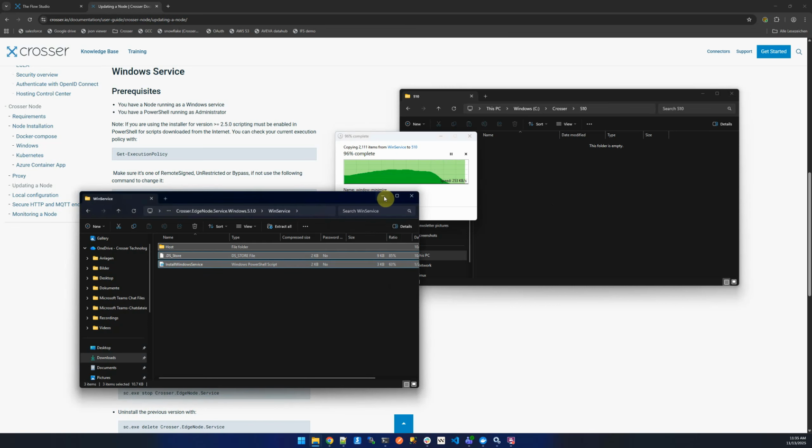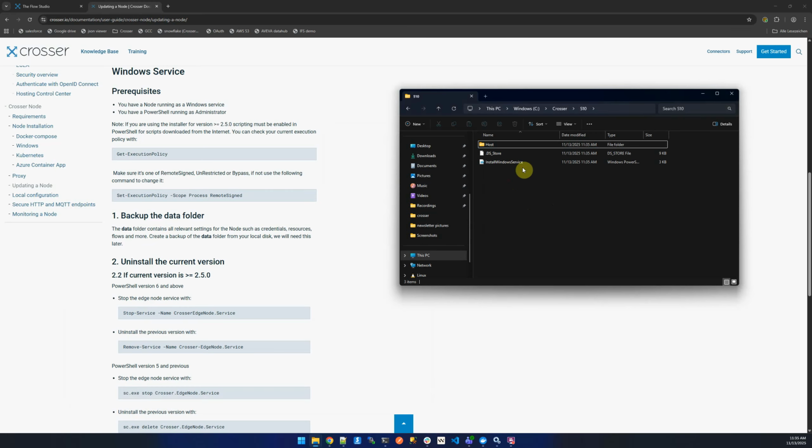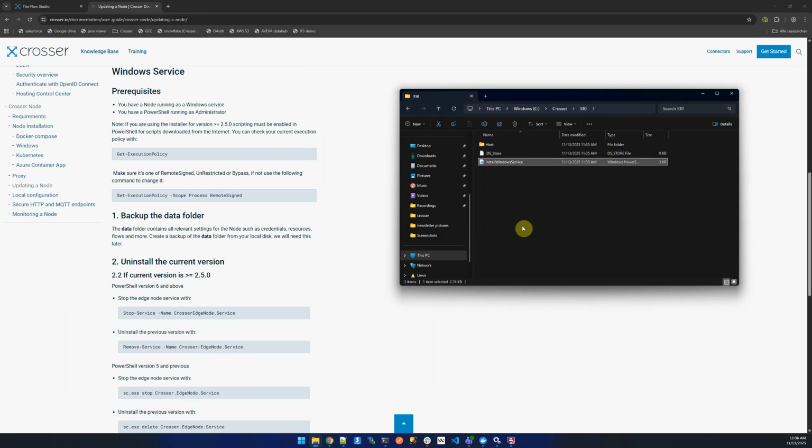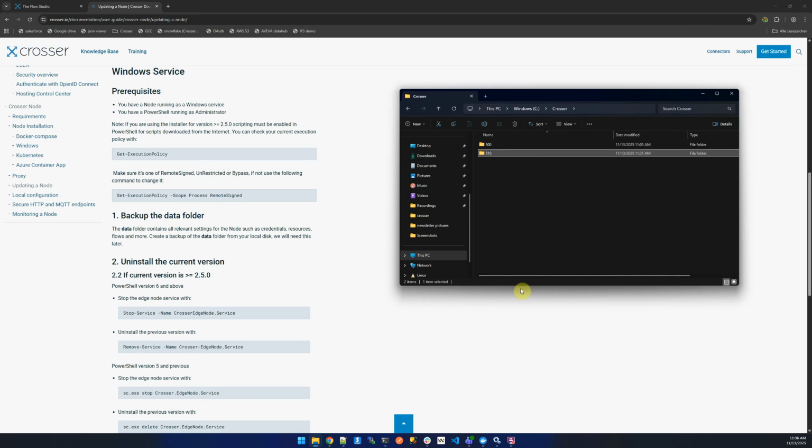Once this is done, similar to the regular installation, we need to make sure that we are allowed to execute the installation script. So we unblock it, and that should be good. Now, what we have at the moment is we have two folders, 5.00, which is the currently running node, and 5.10, which just has the installation files at the moment.